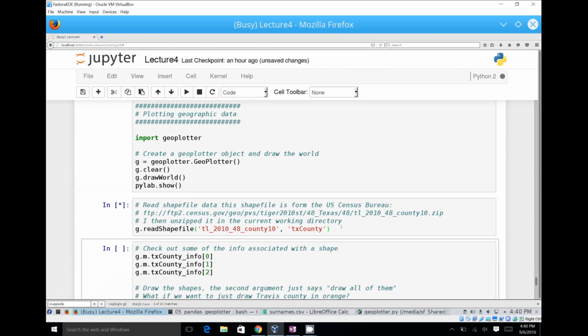Okay, so here it is. We read that shapefile. I said take this shapefile and put it into what I'm going to call Texas County. Because I called it Texas County here, now I can refer to the data associated with that geoplotter object. Look at Texas County info. This says, look at the information associated with the 0th polygon in that file.